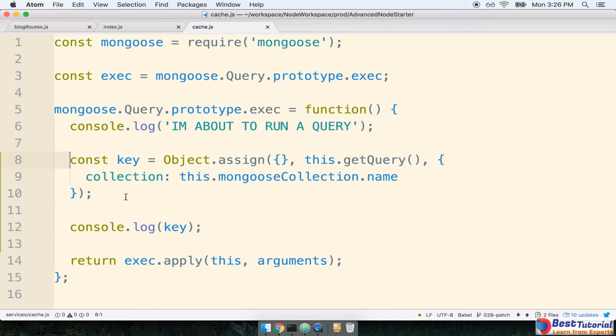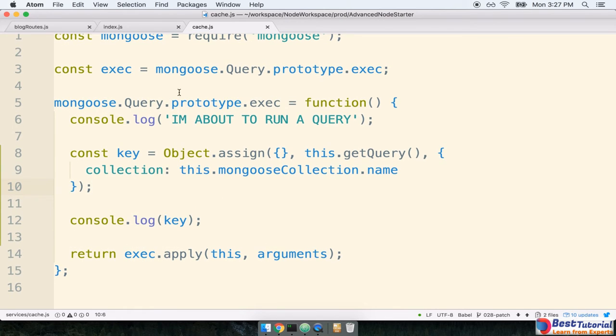Okay, so that's pretty much it for the key. So let's take a pause right now. When we come back, we're going to start to actually implement the main caching logic inside of our exec function. So I'll see you in just a minute.